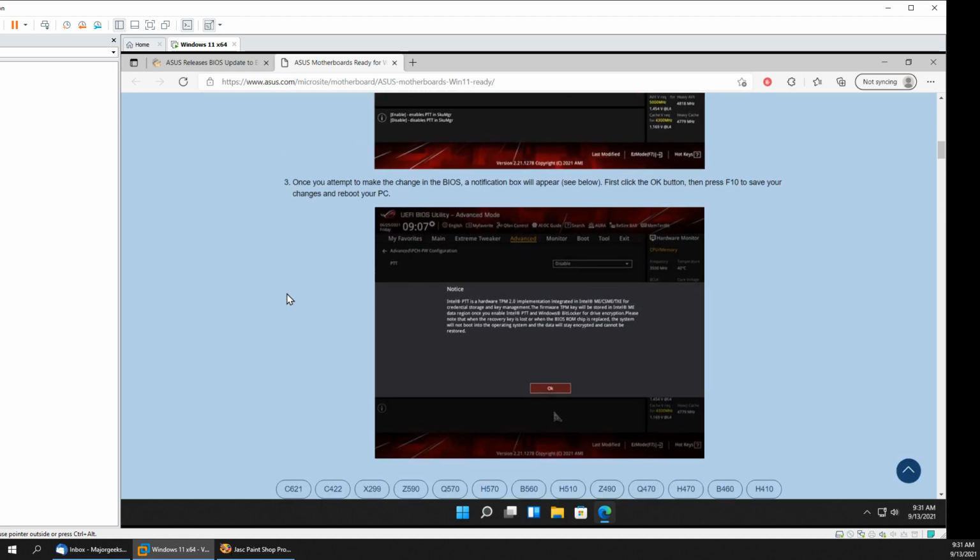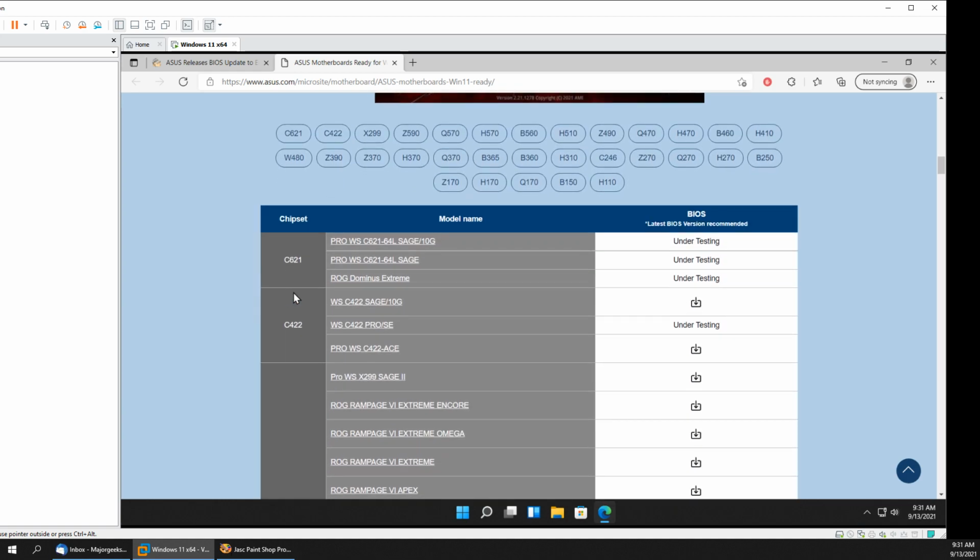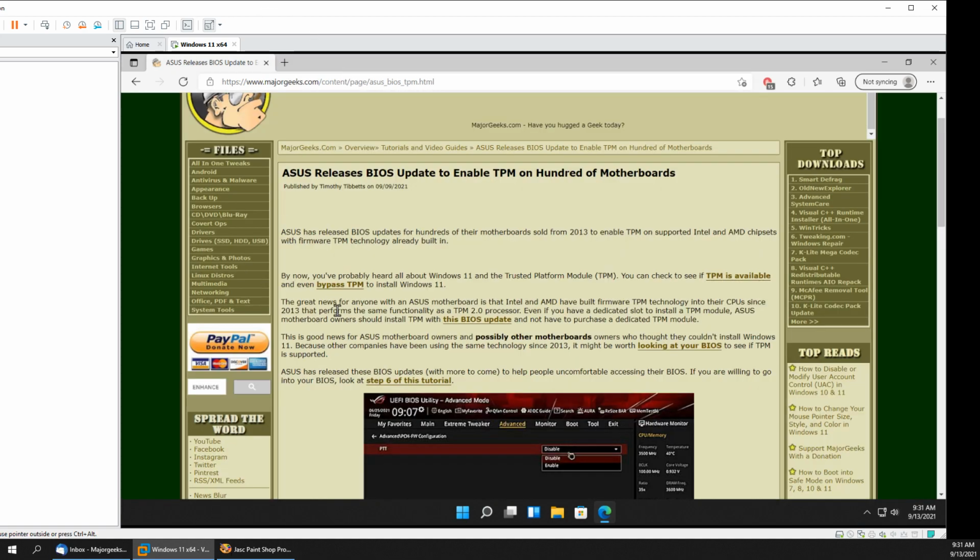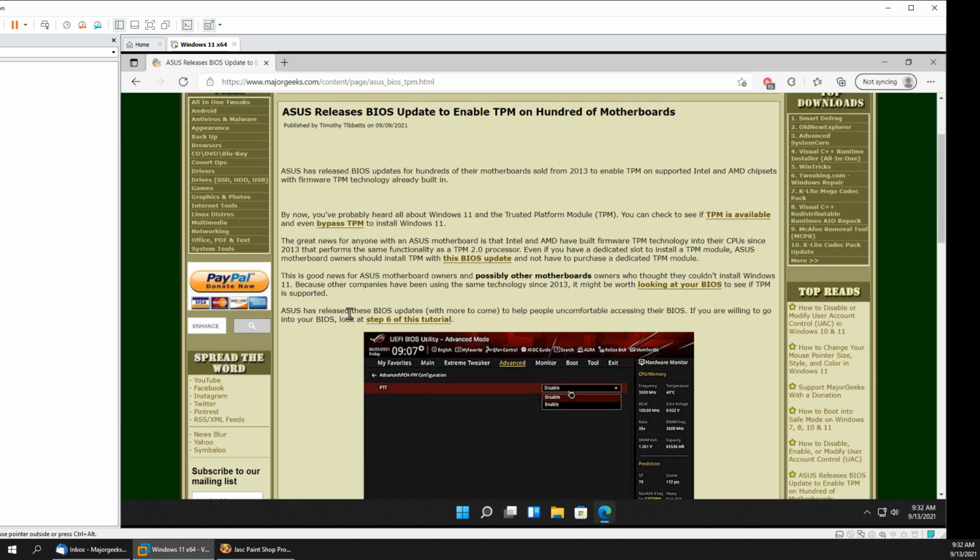Now, keep in mind, if your computer was built roughly from 2013 on, you probably have TPM built on to your chip. I know some people who went out and bought the chip, and chips are expensive right now, ridiculously expensive. You may already have it built in because Intel and AMD have built firmware TPM into their technology since 2013. Meaning, even if your motherboard has a slot for it, it's probably already built in. So this is a big deal for anybody that's confused about TPM.